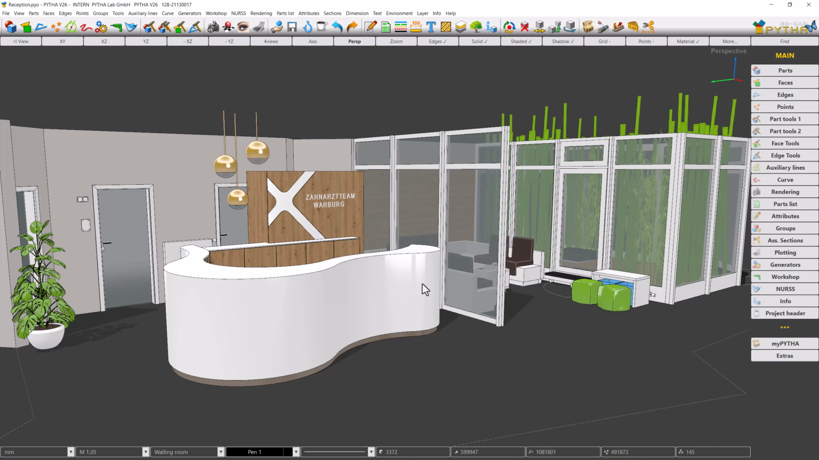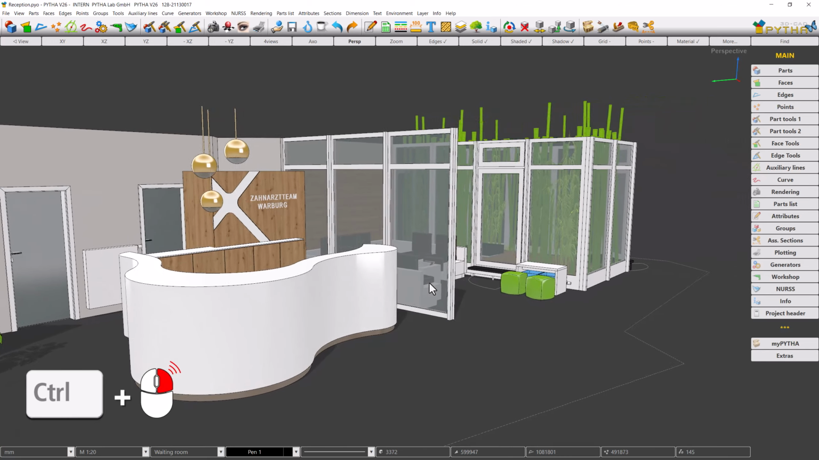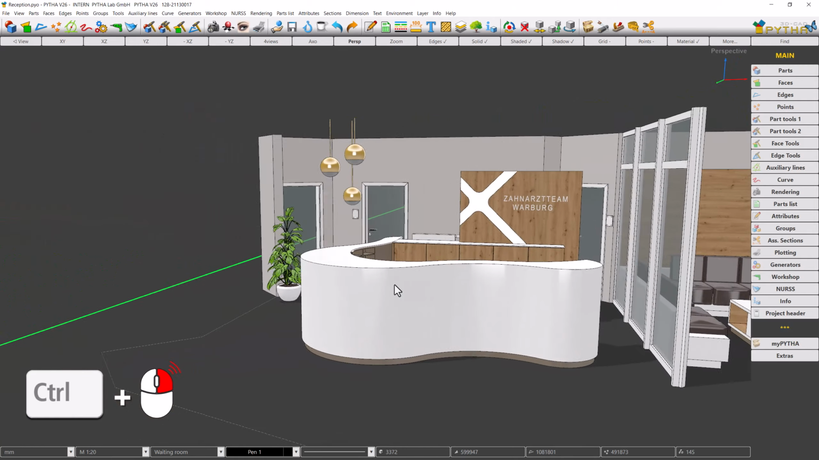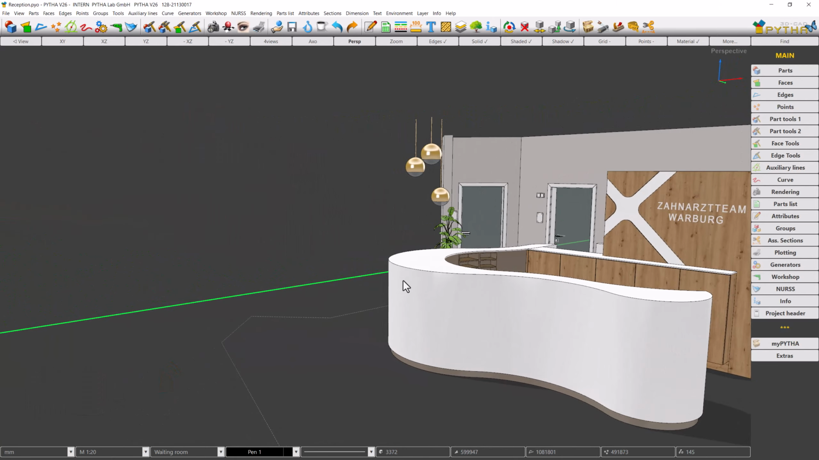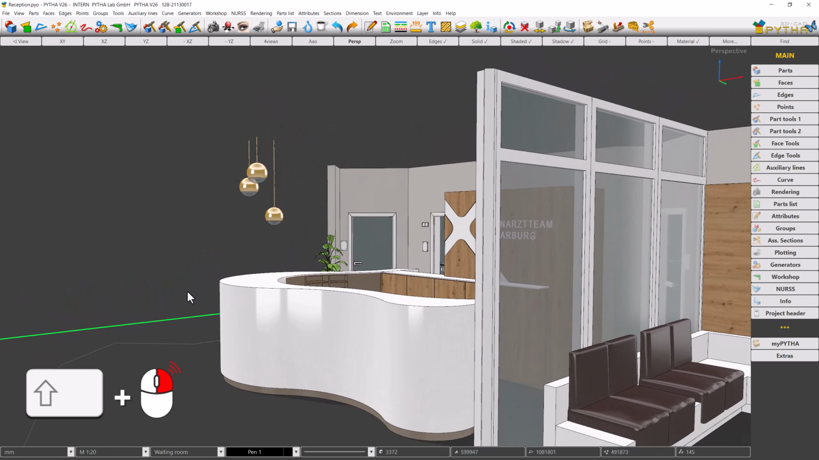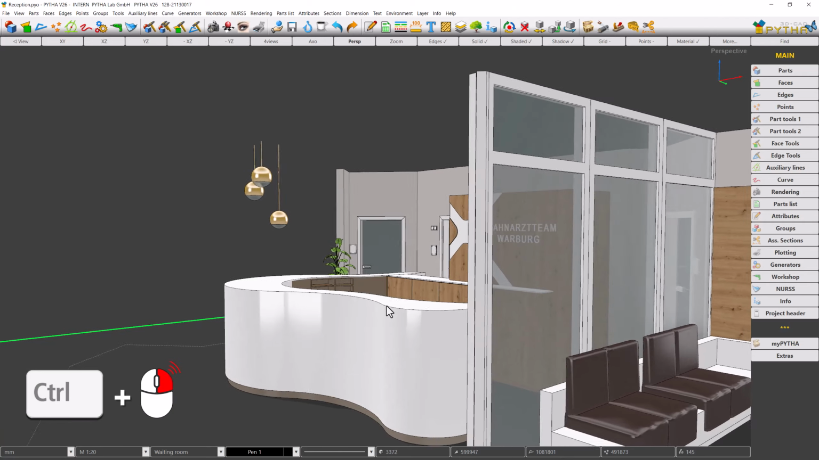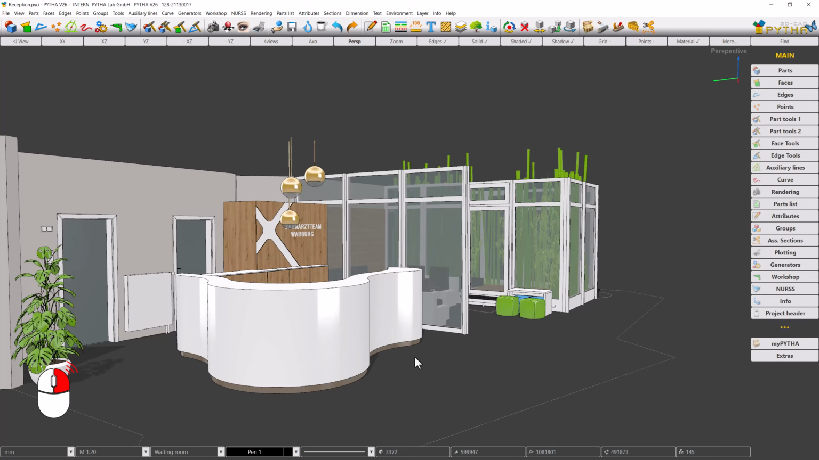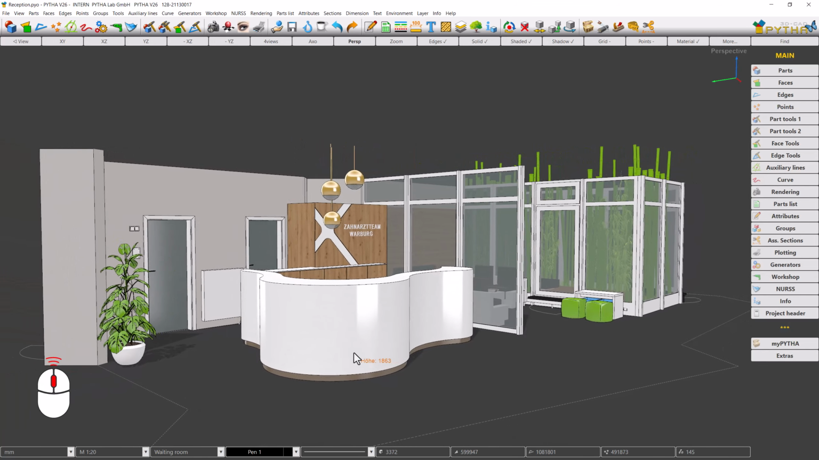If you hold down the Control key on your keyboard and press the right mouse button at the same time, you can rotate the camera about its current point of view. Take your time to familiarize yourself with this navigation. The first few steps will certainly be a little shaky, but with a bit of practice, you will be able to steer the camera safely through your scene.